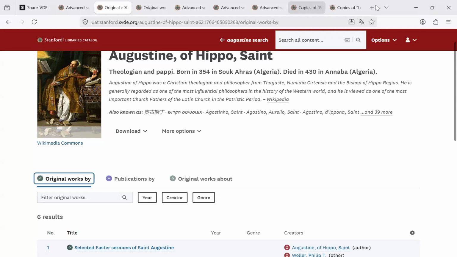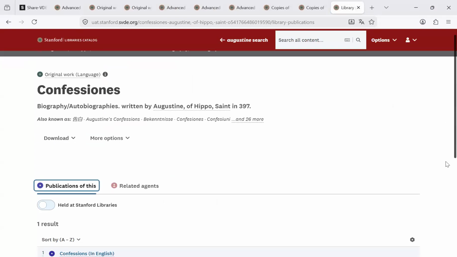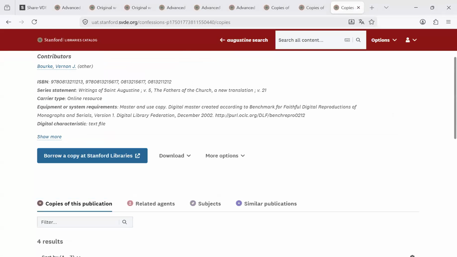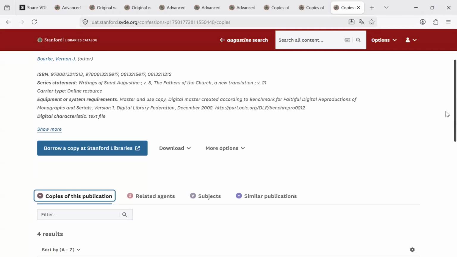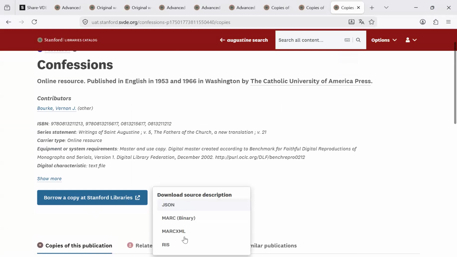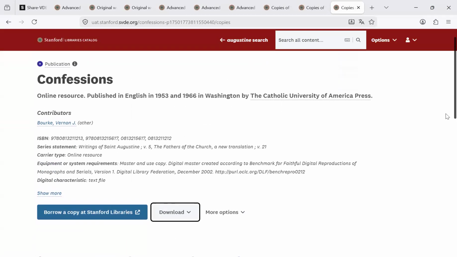Now we can see an original work from this author that has, in this case, one publication attached. This publication displays a number of information attached to it. So we can see that this resource is available at Stanford Library. The metadata for this resource can be downloaded in a number of MARC-based formats. RDF-based formats are being developed and will be available for download as well.